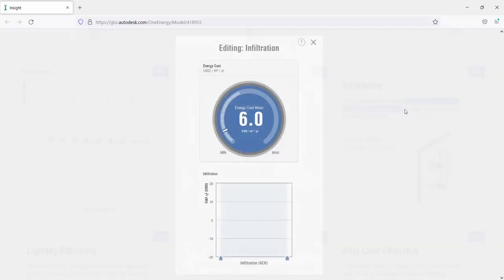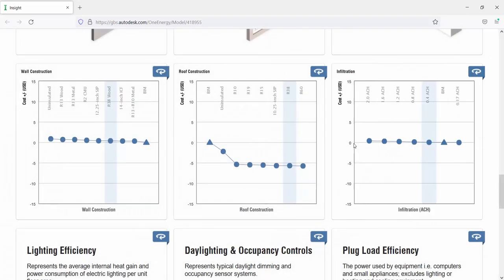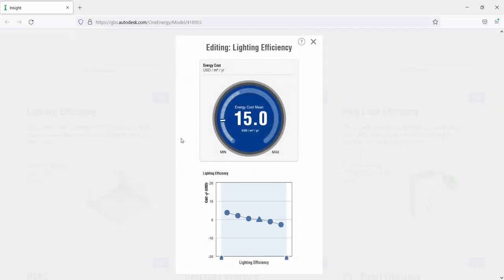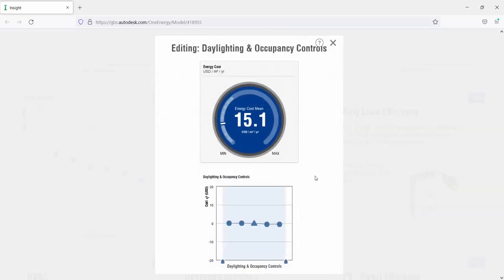And window infiltration. So this is, again, some basic design specification standards. So we can crunch that in and say, yes, we're going to make sure this is done right, spec'd right. Lighting efficiency, same thing. Again, we're looking at how many watts per meter squared our lighting is using. So if we go with a reasonable kind of lighting system on the inside, and then daylighting controls.